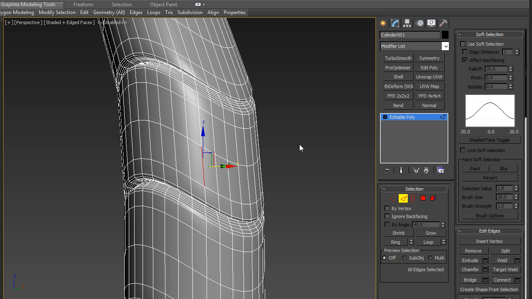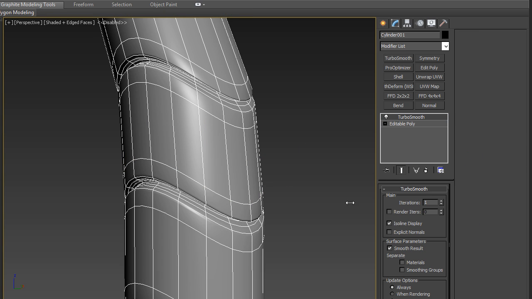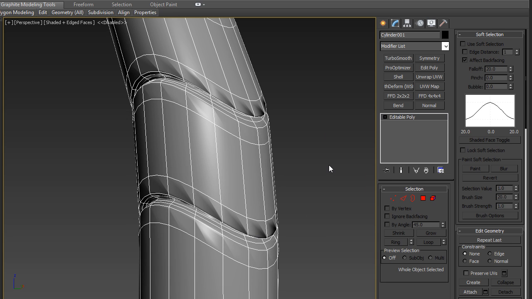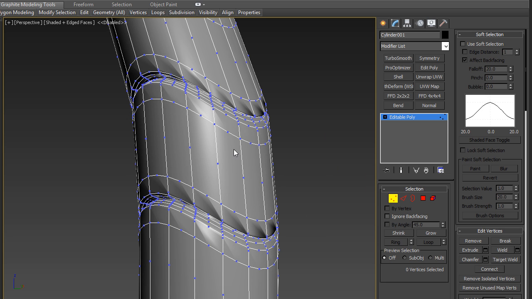But one thing you never really want to do is you never want to have isolate display on when you collapse into editable poly because it doesn't collapse the model very well. If I go into vertex mode, you can see that I have all these floating vertices, and this is something you just don't want to mess with. So you try not to collapse your stack when you have isolate display on.